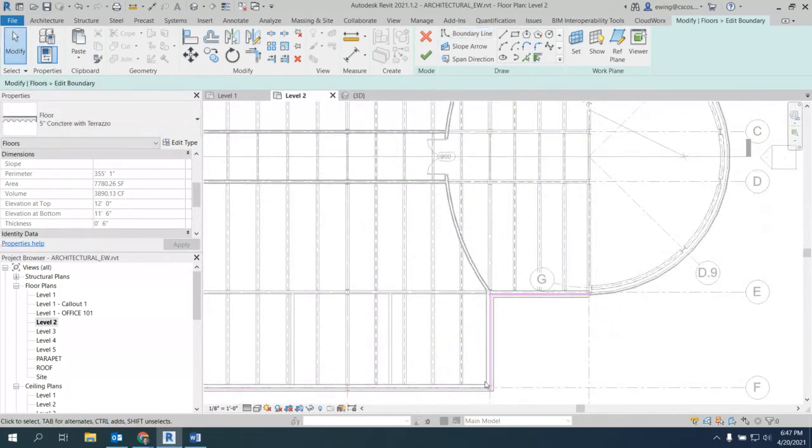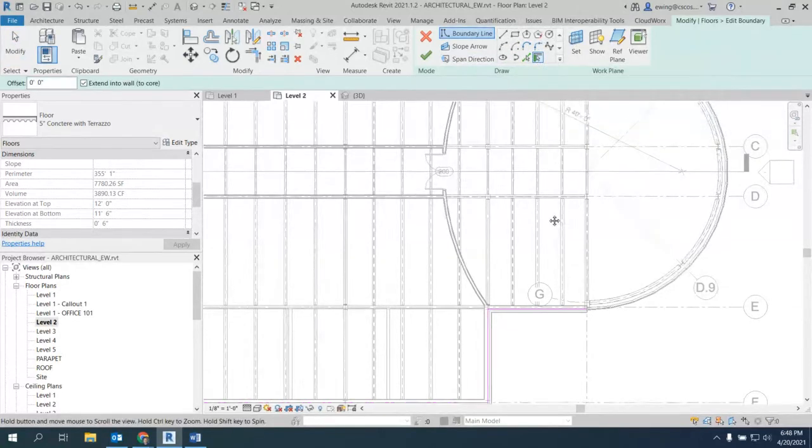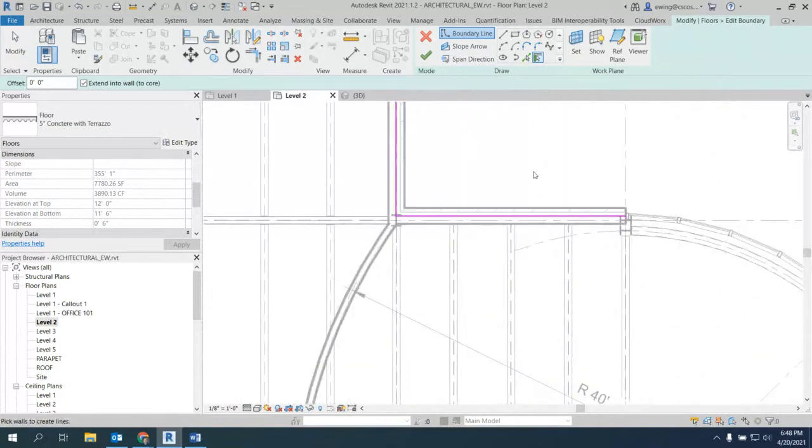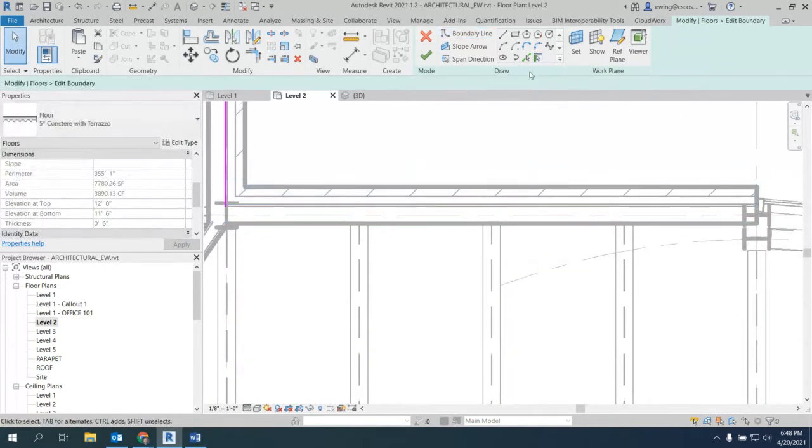Does that make sense? Yeah, I'm picking the wall, but it's not turning purple. So make sure that you have this button picked right here, which is called Pick Walls. Yeah, I've selected that. And when you pick the wall, it should put it in there. Right, I click Pick Walls. I'm going to pick the middle of my wall, and it should put it in. Did it do it? It didn't. It's still turning inside first, and then turning on the other side.